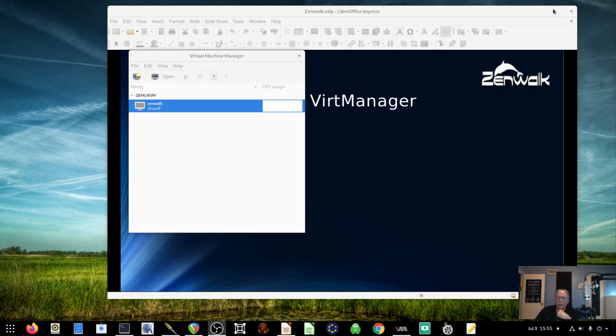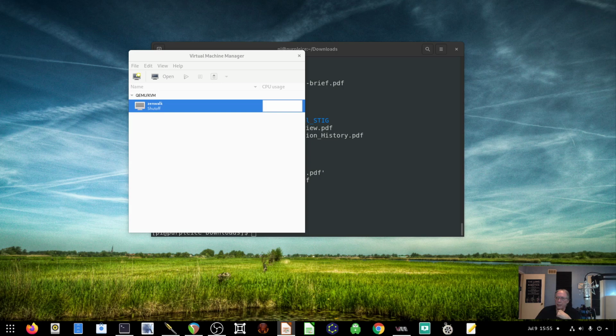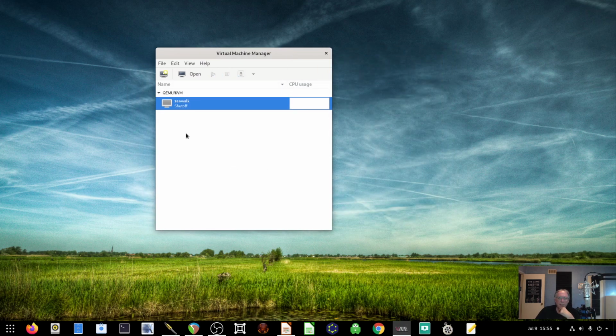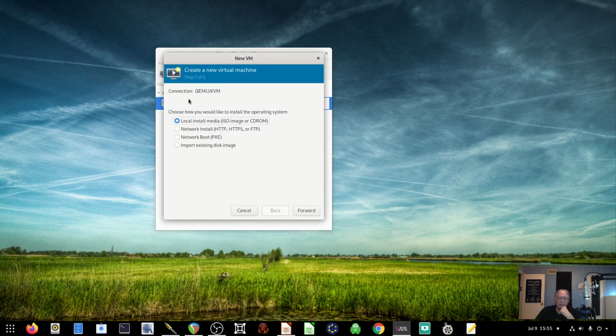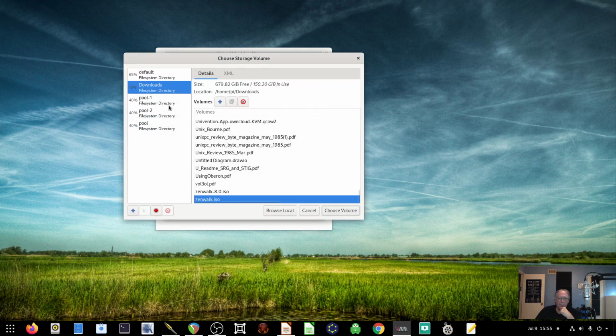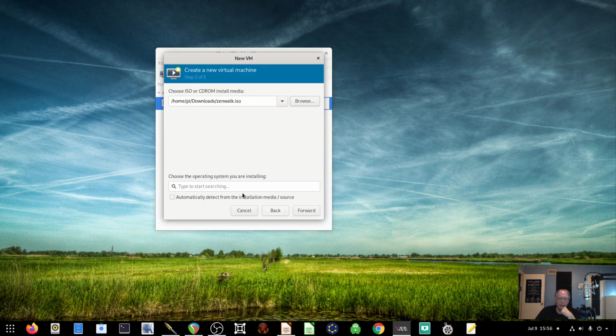And I'll go ahead and, as always, just slide that off the screen. Get rid of that. Okay. So as you remember, VirtManager looks like this. I have a pre-built one, but that's not what we're going to do. We're going to build this together. So I have my Zenwalk, and you remember the way I did this was through the downloads, and then chose that. Now I've added the downloads repository to my default storage volumes. So we'll go ahead and choose that.